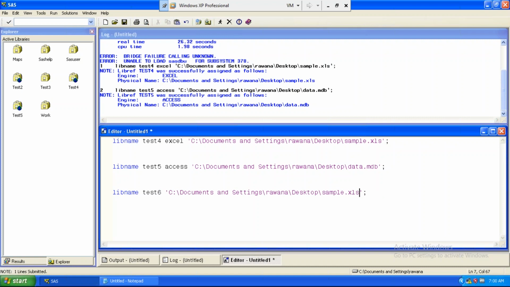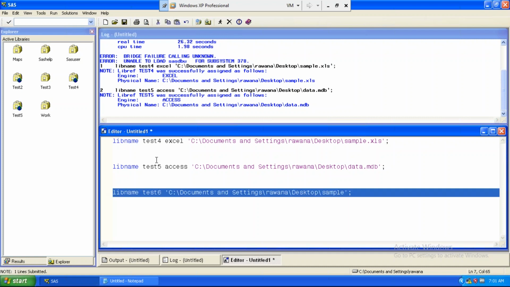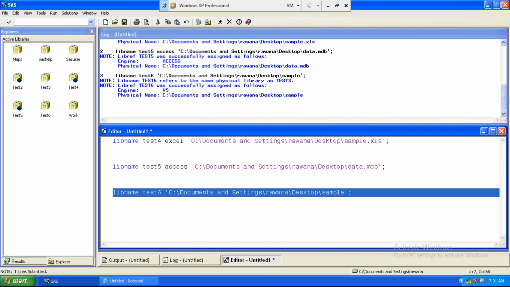This time I want to create it from the SAS itself. That's why we will not declare any engine. Why? Because the SAS has to behave as an engine. As I said, submit. Check out.